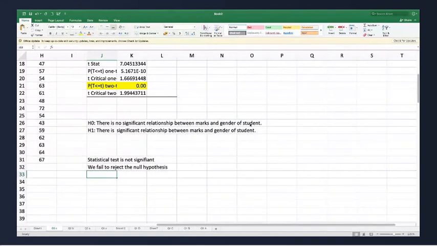Yeah. Doctor, one question. Why are we not taking the upper value, this P? Because we had selected two-tail, right? In the t-test, we had selected two-tail, unknown variance.